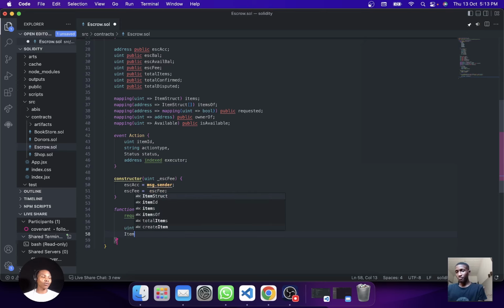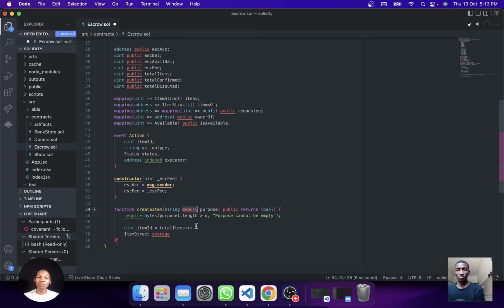So this item struct, I want to create this item right now. We say Item storage, because I want to put it in a place called the storage. And the storage is just like the memory. Remember this thing: storage and memory are kind of the same thing, but storage keeps things permanently on the blockchain, while memory keeps things temporary. You understand that?